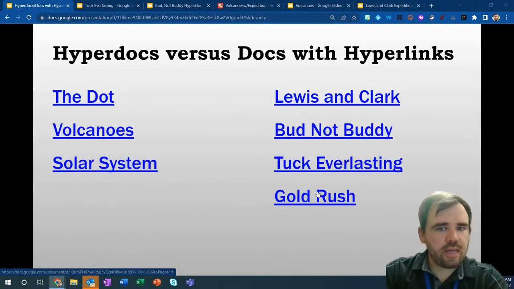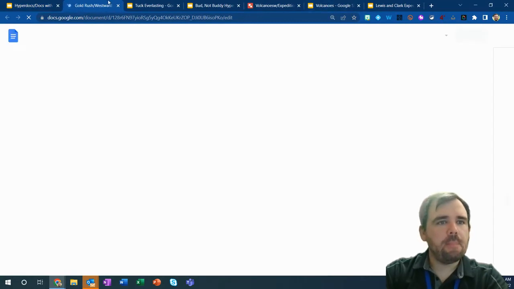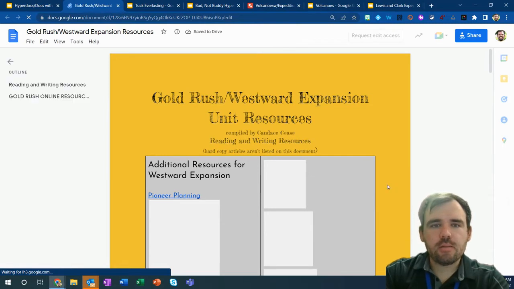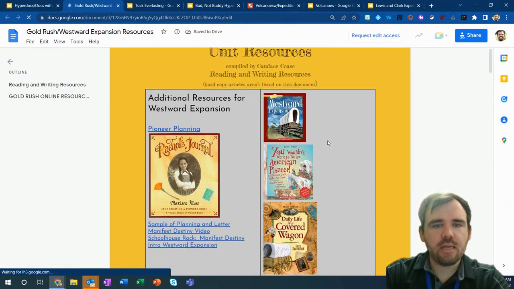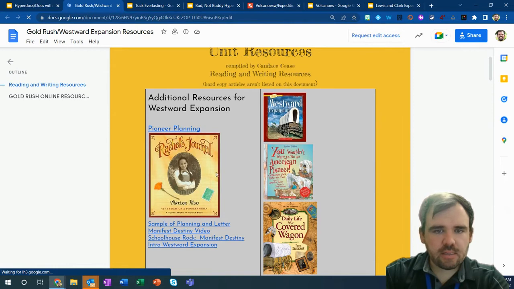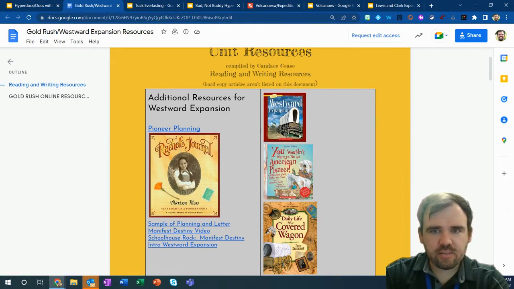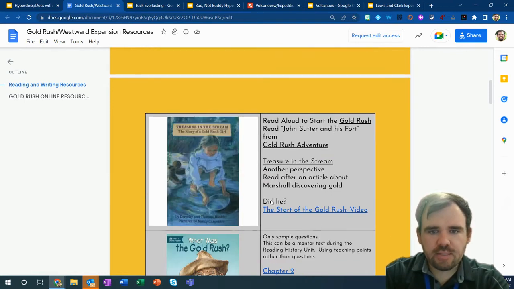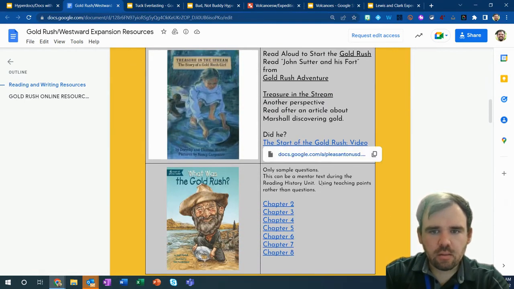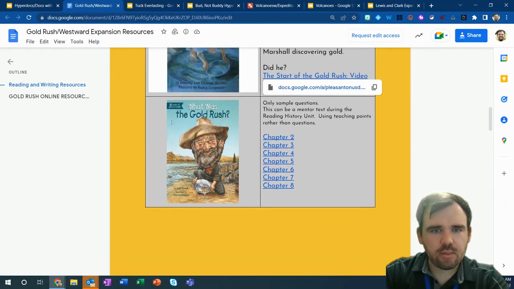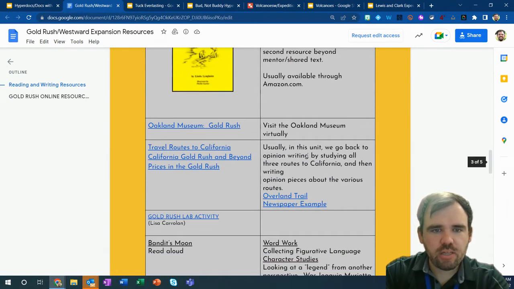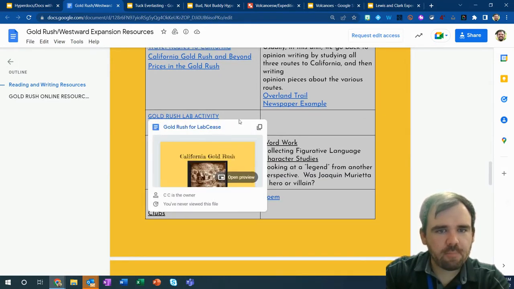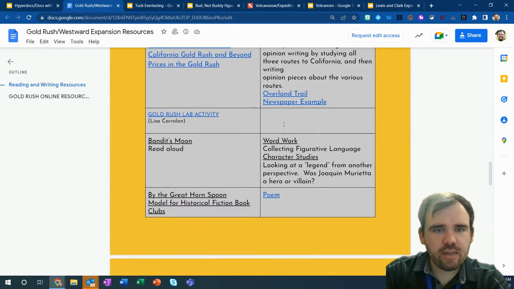Now, finally, let's take a look at the Gold Rush resource links here. There's some fun colors. Gold Rush Westward Expansion. We have some resources. Looks like we have some great text. I used to have some of these in my classroom. Scroll down, again, some more read aloud text. Looks like we're linking out. We have some, what was the Gold Rush? Great resources linked here. It also looks like there's an external activity that's included here.